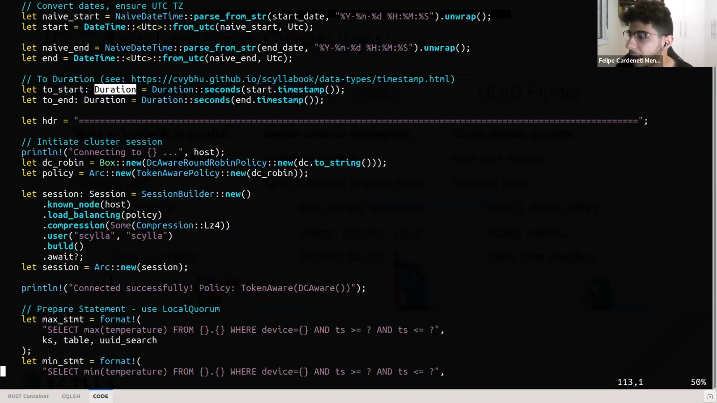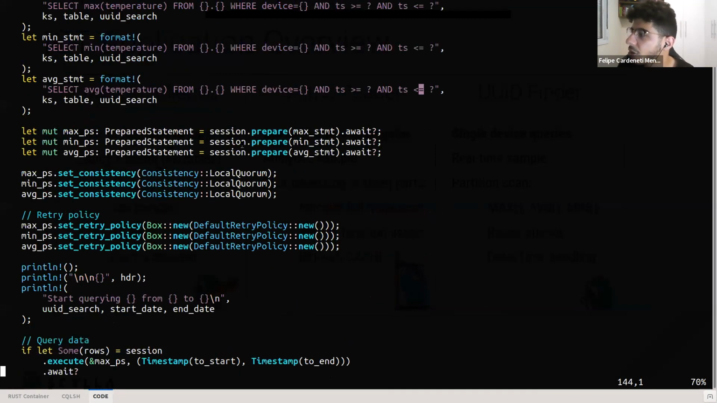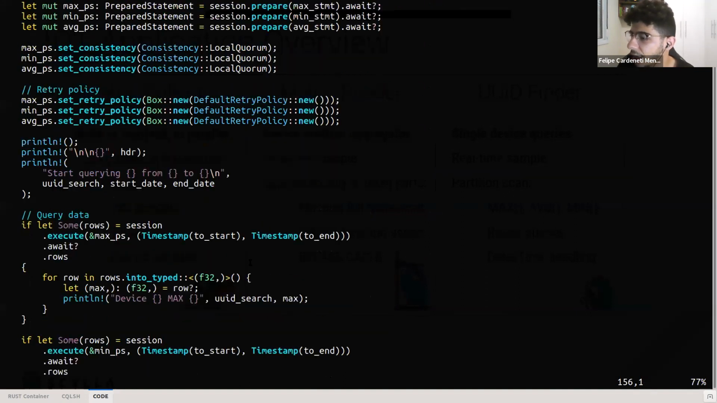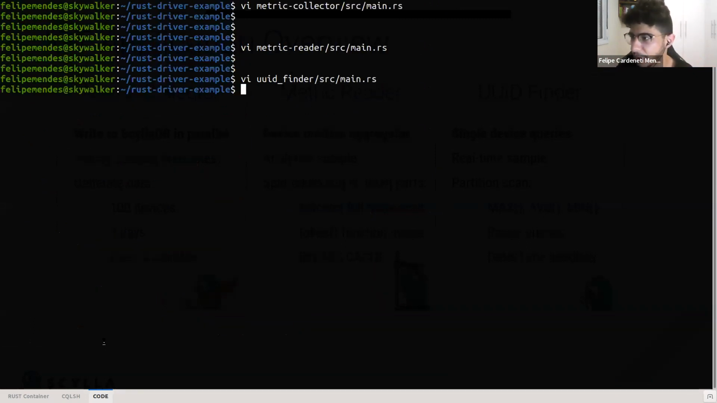What we do next, we basically prepare the statements after we have connected to the cluster. So select max, minimum, average from the table where the device is the one we received in the command line, and the timestamps are bound parameters. We execute those queries, show the results back to the screen, and then once again, we print the metrics back to the screen. Okay, and this is basically the quick overview of our 3 programs, and it was nice because we covered some very good best practices.